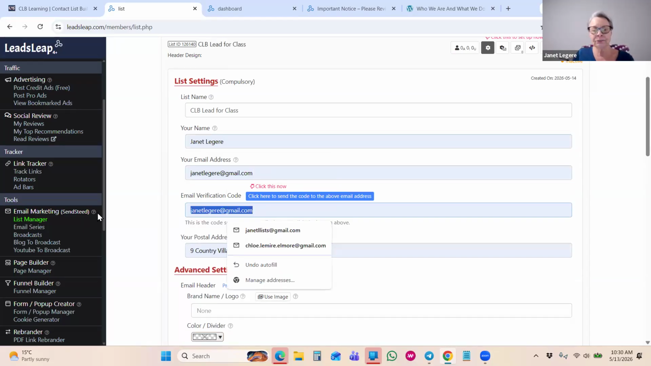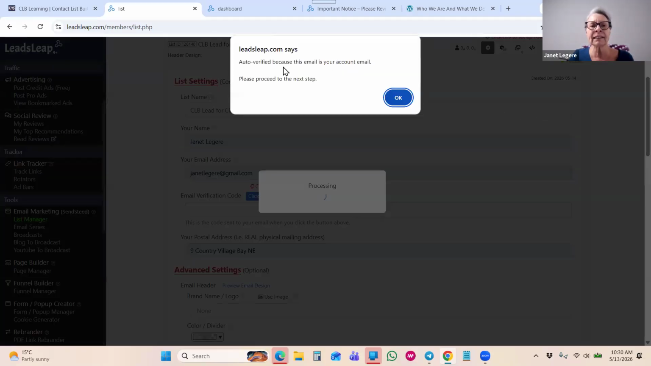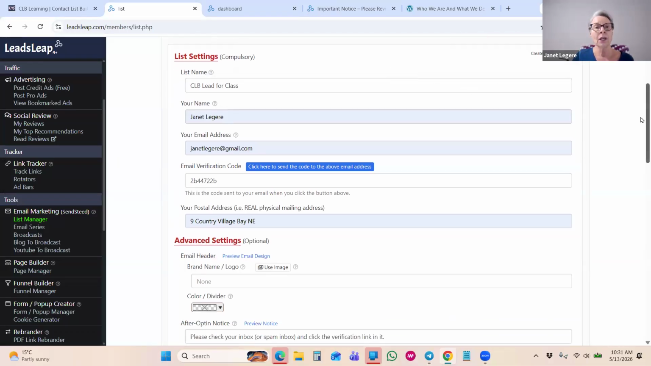that you registered with Lead Sleep. The reason for that is that it's already confirmed. Otherwise, it's going to send you a verification code, which is fine. So we're going to click here to send the code, and it's going to say that we are already verified, because your email account is auto verified since this is your account email. As long as it's your Leads Leap account, it will verify it. Very important. But if you want to use a different email for your list, that's fine. You just have to get a code.